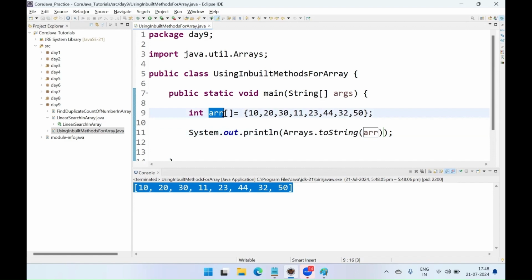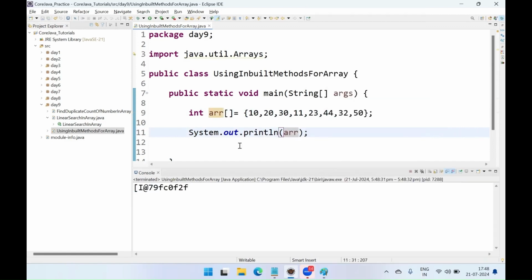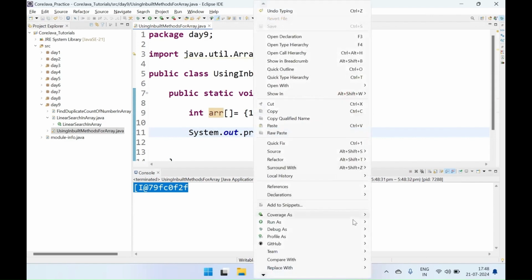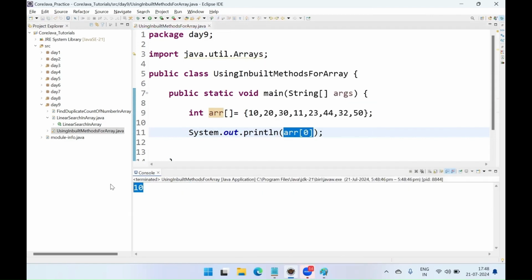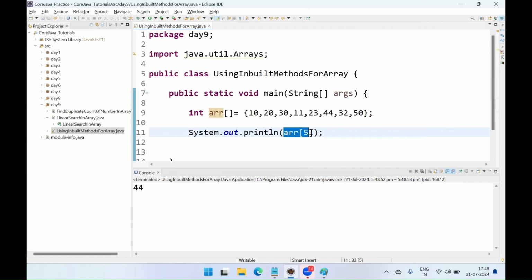Directly you cannot use this arr variable. It will not work. So if you want to try it out, let me put arr here. Yesterday also I showed you this one. If you are directly giving the array variable in the print statement, it will not work. If you are giving arr of 0, like one of the indexes, it will work. Run as Java application. So one index it will work. You can pass arr of 5 also. Any specific index, it will definitely work. But if you are passing the whole array, it will not print directly on the console.